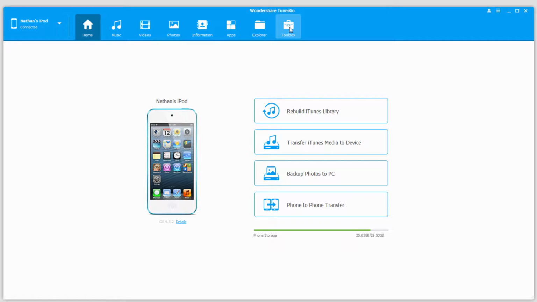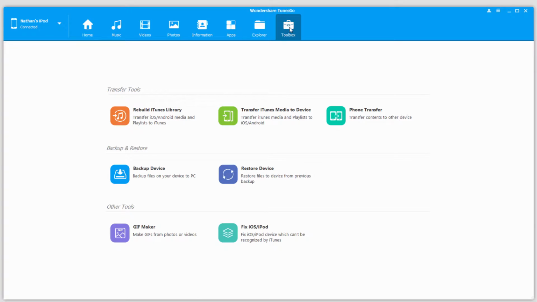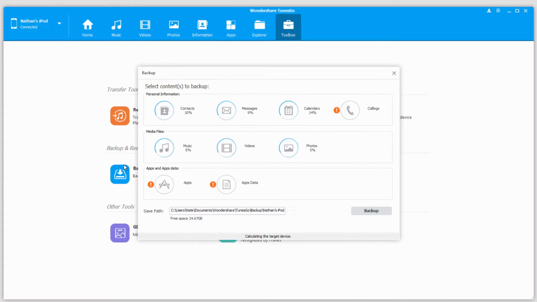It's then going to load and sync that with the program for us. And once that's loaded up, we're going to go over to the Toolbox tab here, and under Backup and Restore, we have a button called Backup Device. We'll go ahead and click on that. And now it's going to load up all of the media, including contacts, messages, music, videos, and much more that is currently on our iOS device.